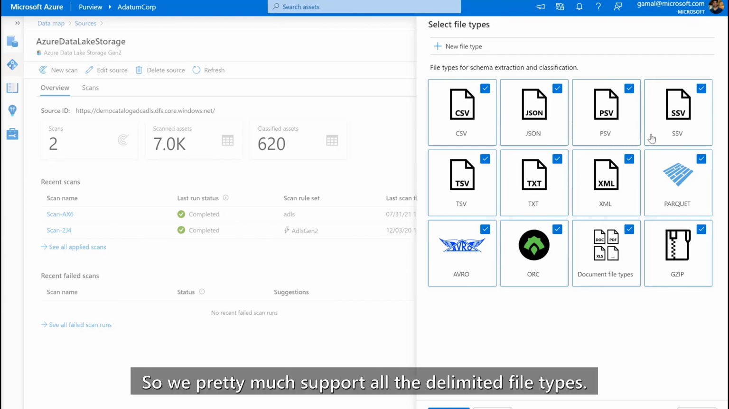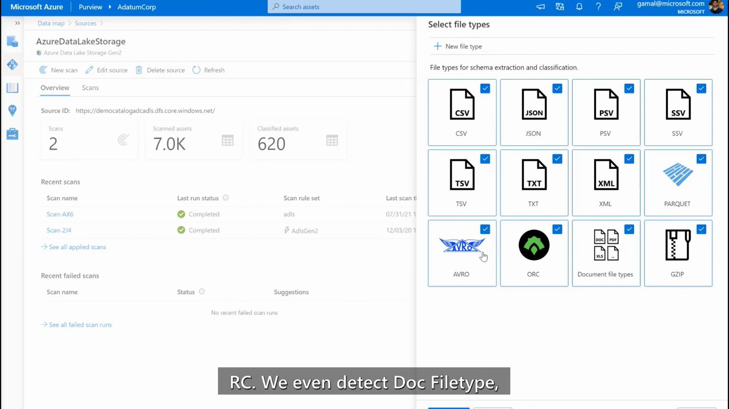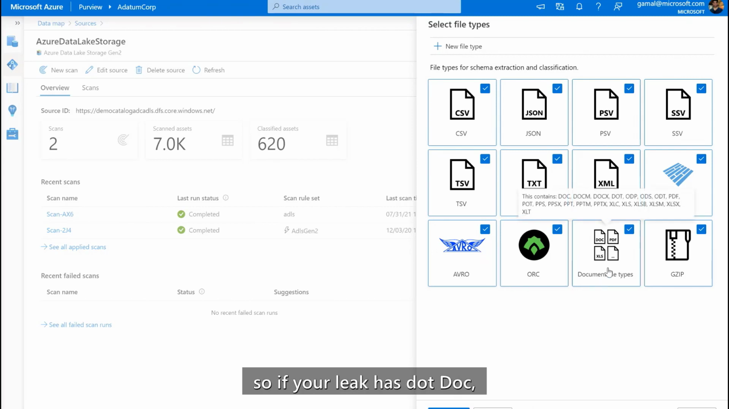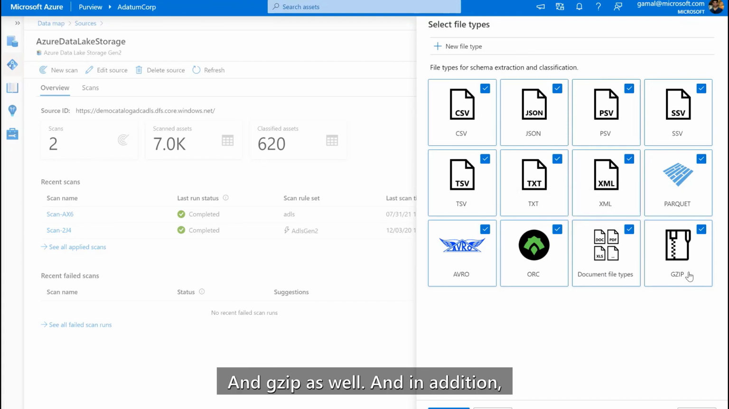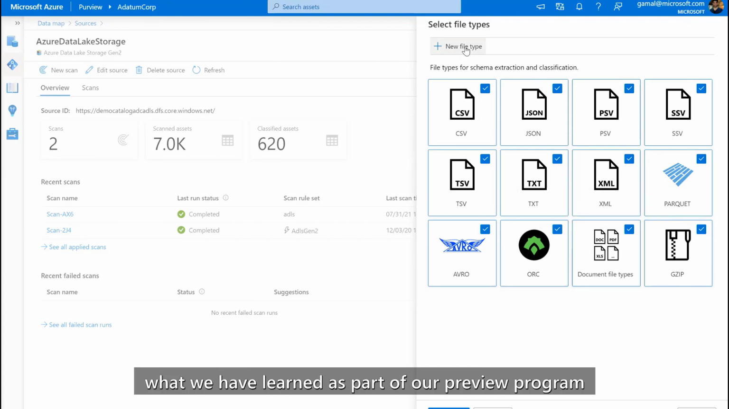So we pretty much support all the delimited file types. There is XML, Parquet, Avro, ORC. We even detect doc file types. So if your lake has .doc, .ppt, and all of those files as well, we are able to detect that, and gzip as well.